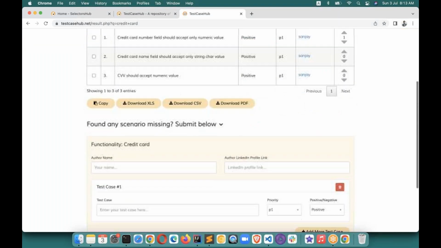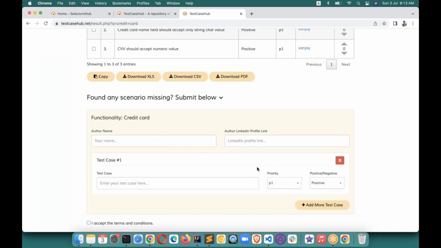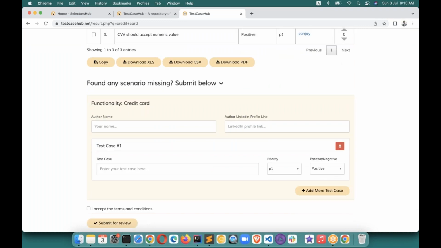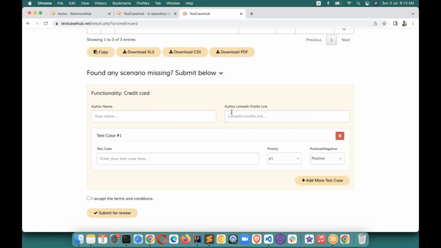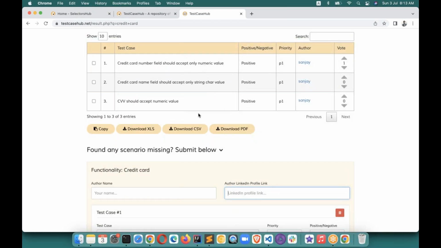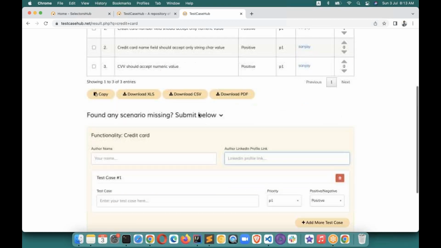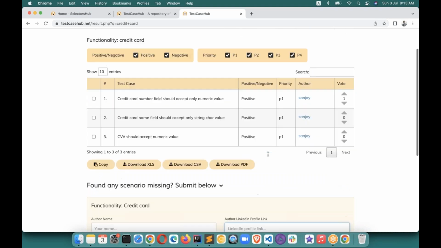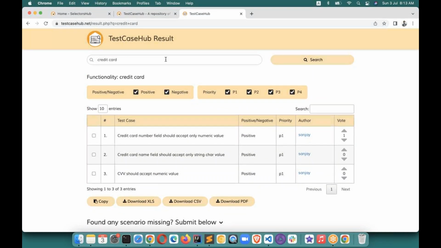And if you find any test case missing, of course, you can submit it here, and more test cases will keep appearing here over time. Suppose you feel that there are only 3 test cases for credit card, and you have done credit card functionality testing, so you know more test cases. You can submit them here for review, and they will start appearing here.